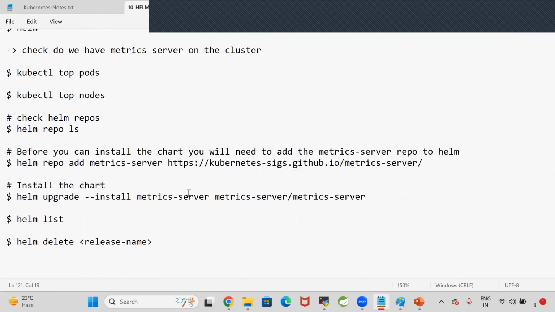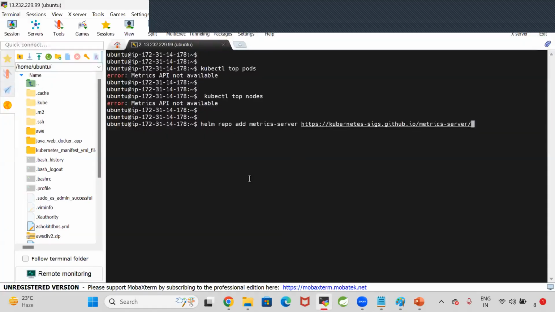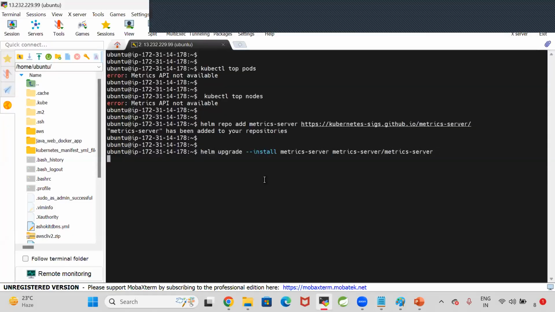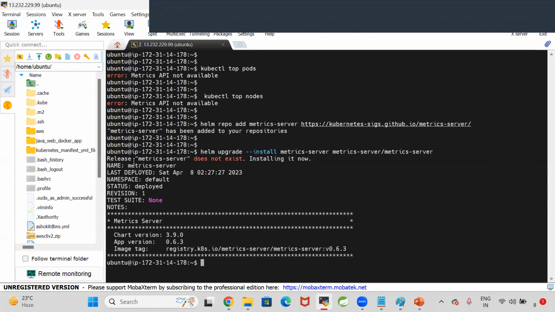Now, in order to install the metric server, first let us add the metric server to our Helm repository. Before you can install the chart, you need to add the metric server repo to Helm. Now, let me go for helm repo add metric server. So metric server has been added to your repository. Once the metric server is added to our repository, let me upgrade that. Let me install that metric server. It is saying that metric server does not exist, installing now. By using Helm, I'm installing the metric server.